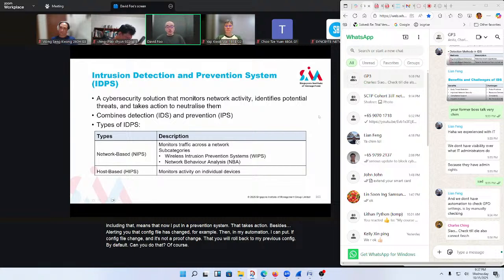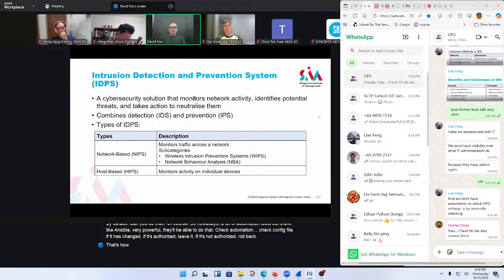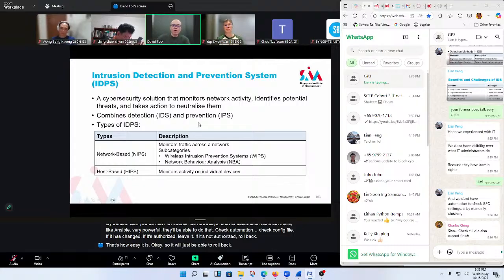Nowadays, a lot of automation tools out there like Ansible are very powerful, and they'll be able to do that. Check automation, check config file. If it has changed and it's authorized, leave it. If not authorized, roll back. That's how easy it is. So it will just be able to roll back. Now, the rest I'm going to cover on Saturday.